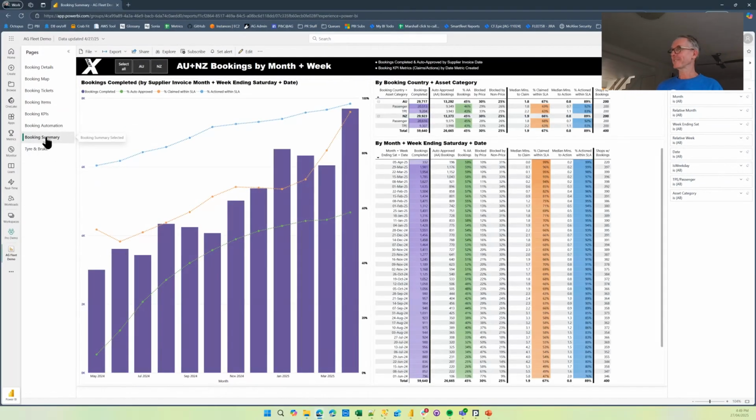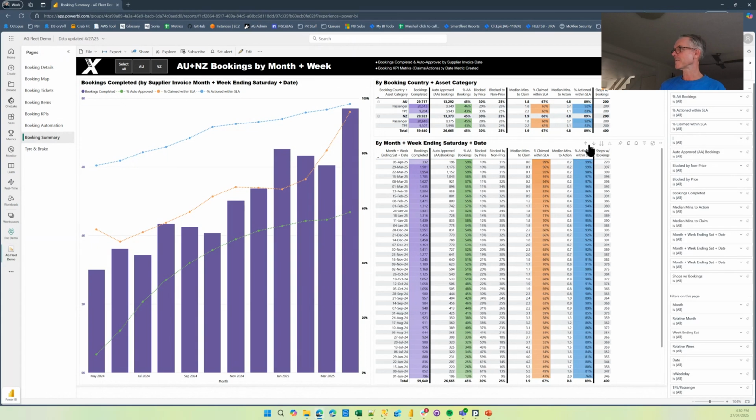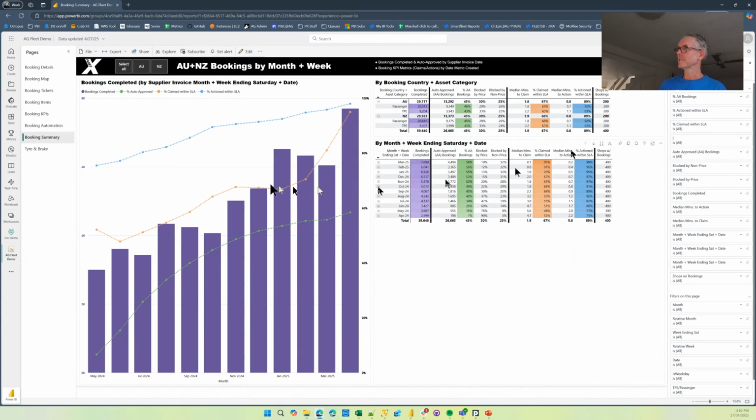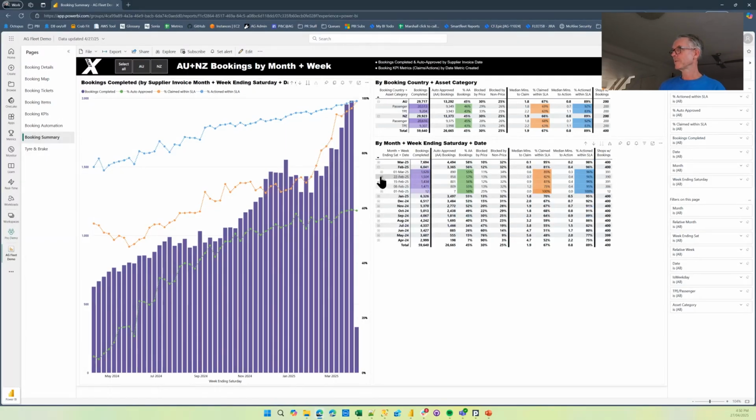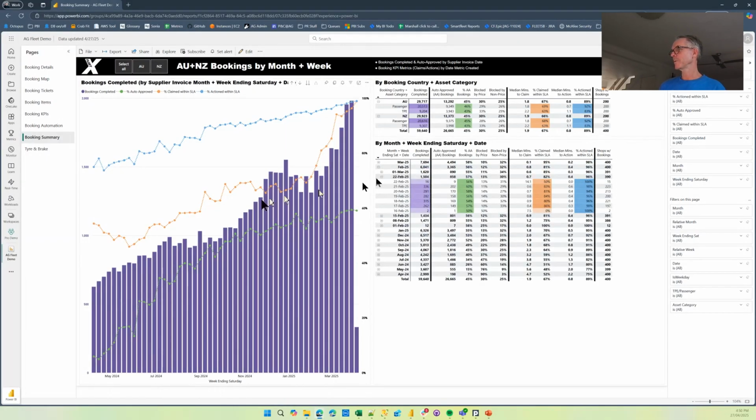The booking summary is aptly named. It's just a bunch of different concepts we've talked about so far. So how many bookings we've had, how many were auto approved is the green, how many were claimed within SLA is the orange, and how many were actioned within SLA is the blue. And this page is very configurable. The default is you see this chart by months and this table by weeks, but it's easy enough to flip that around. So now this table is by month and this chart is by weeks. And you can also drill down to a particular week within that month, particular days within that week.